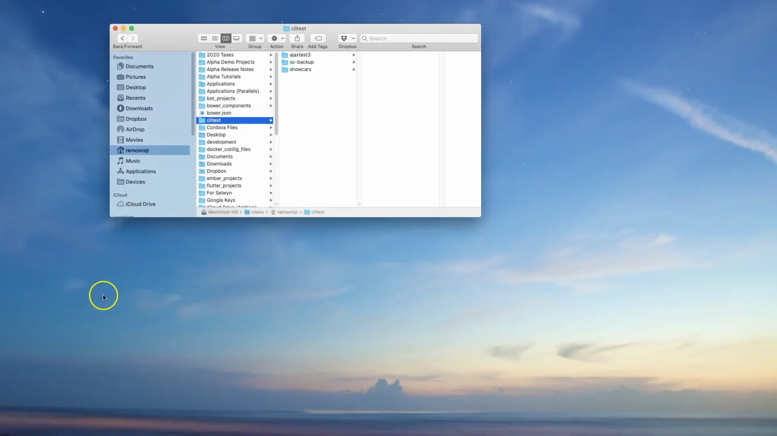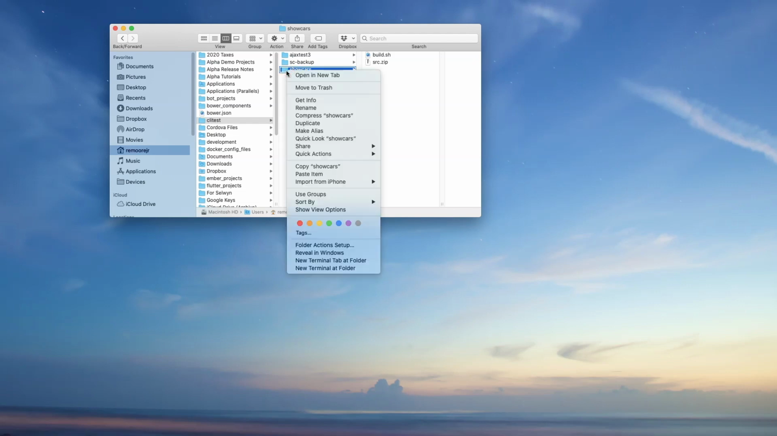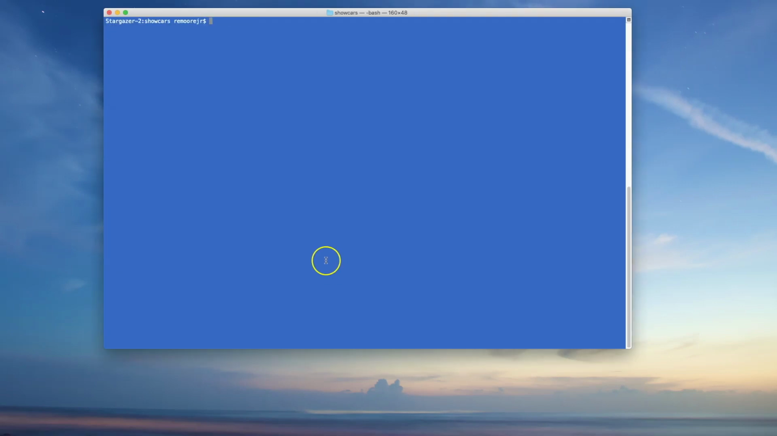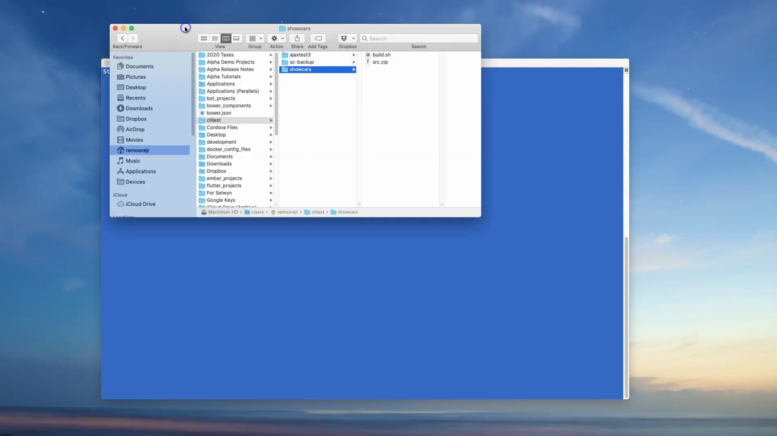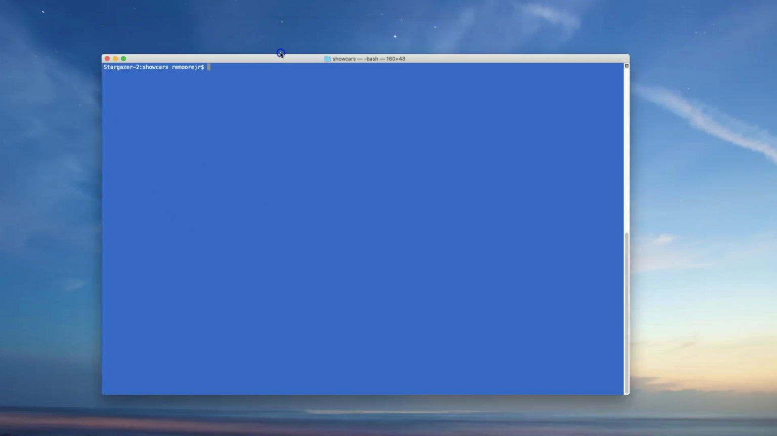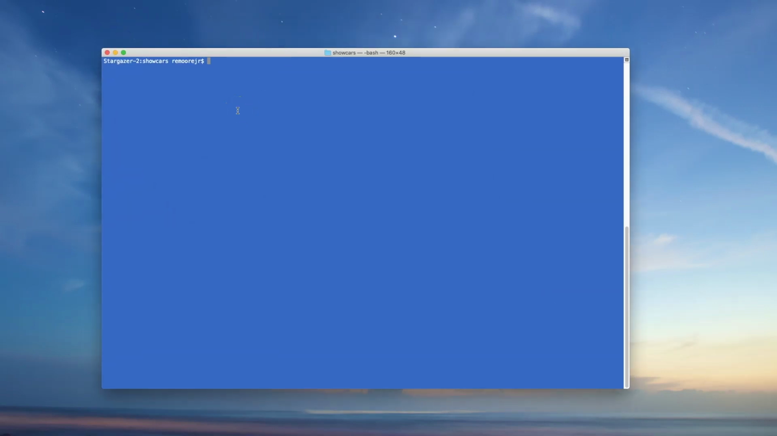Okay, so now I've switched over to my Mac, and we're looking at a directory where I have installed the files. So this is the Show Cars project here. What I'm going to do is right-click here, and I'm going to open up a new terminal at folder. You can navigate to this same directory in terminal. It's easy enough to do, but that's a nice little trick to know about. I'm going to go ahead and just close that out, and then we'll just do a quick listing here to see we've got the two files.